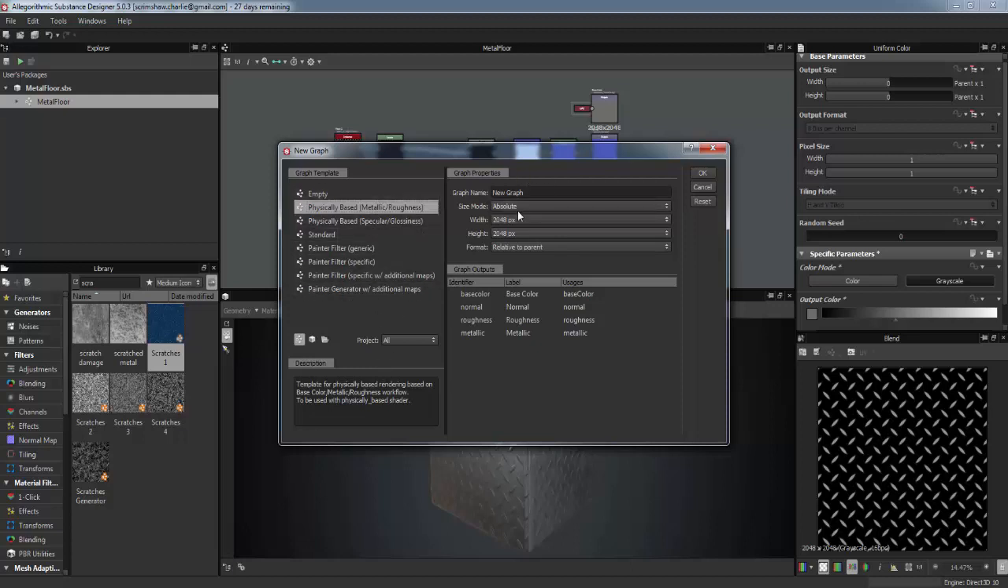Over here, we have the graph properties. So we've got the graph name. Let's just call that the metal floor tutorial. There we go. Cool. All right, that's pretty straightforward.